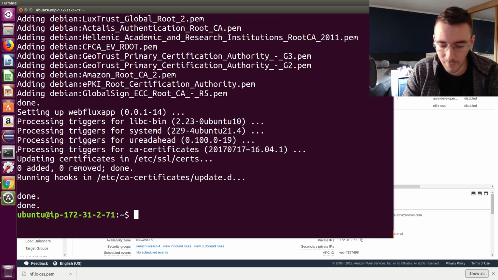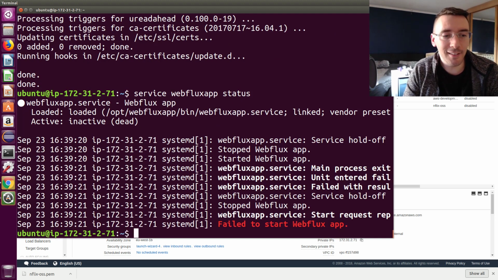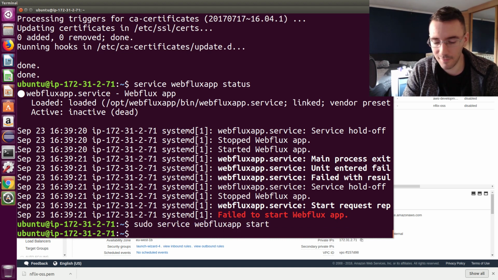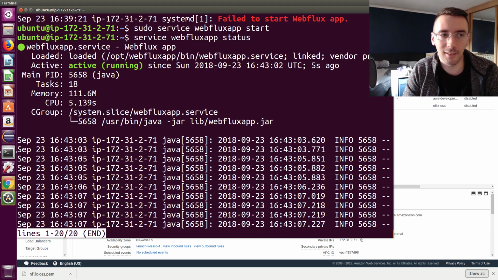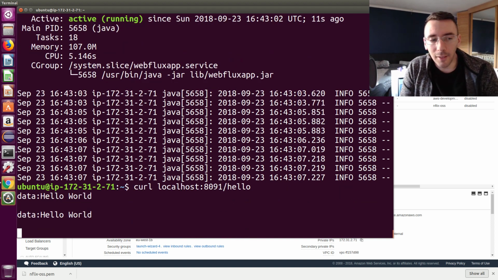Okay, so now if I do a service webflux-app status, I'll need to start that. And now that's loading up for us. Okay, so now if I do my curl localhost 8091, hello. There we go.